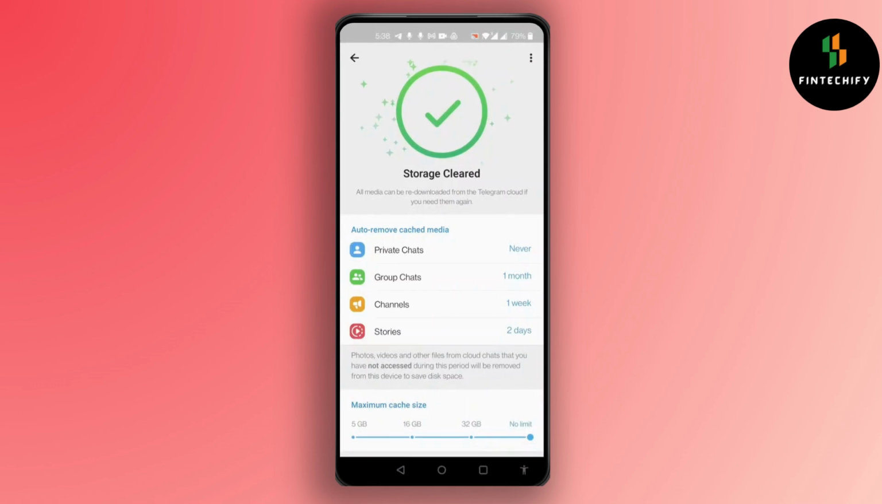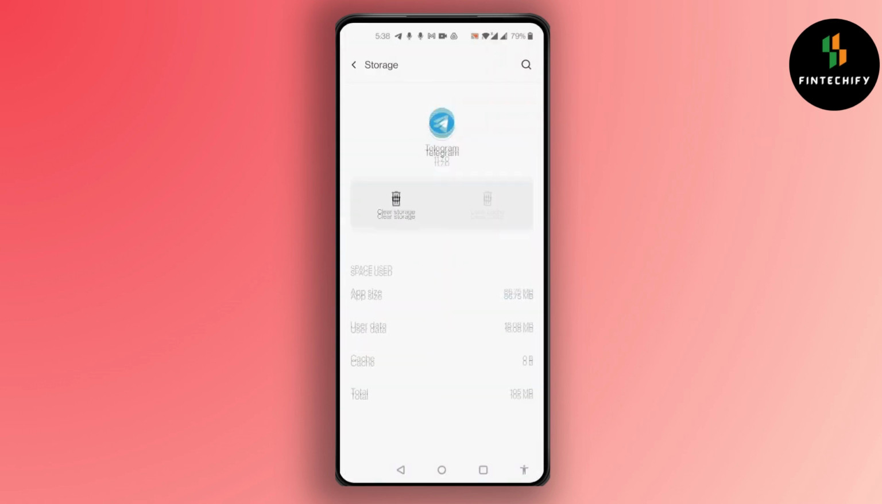After you clear storage, simply open Telegram and try logging in again, and your problem will be fixed. This is how to fix Telegram code not sending problem on Android.